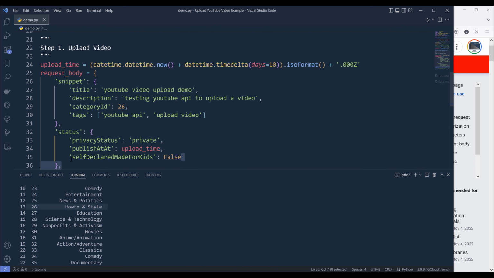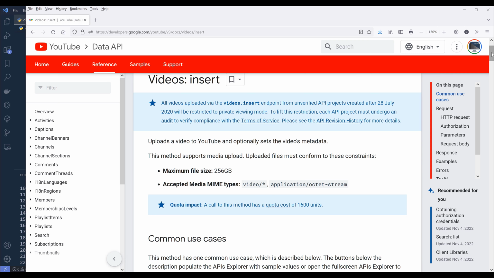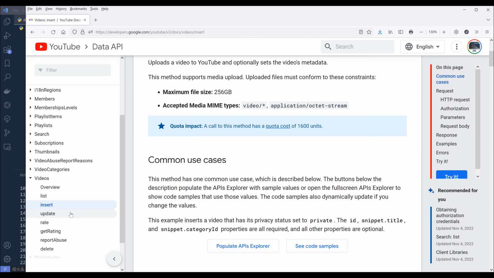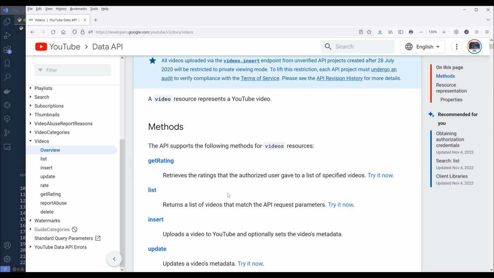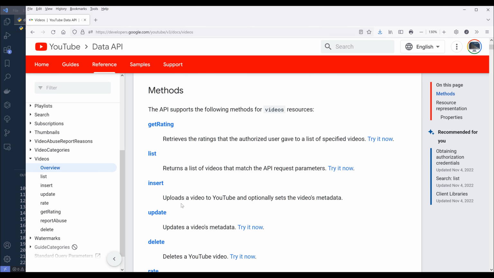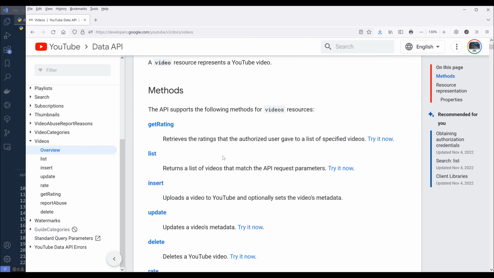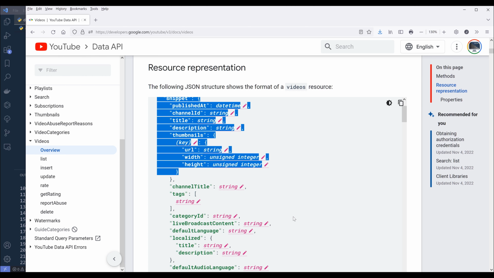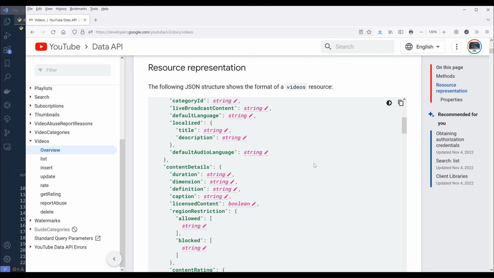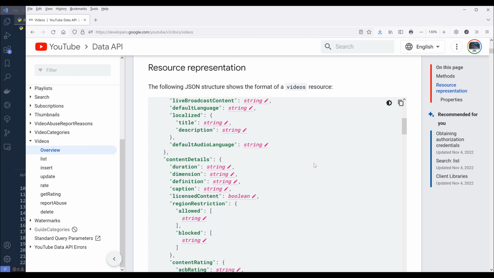And this is a new requirement, whether your video is aimed at kids or not aimed at kids. Now I want to go back to the documentation real quick. If I want to know what fields are available to the video upload method, I go to the Data API's documentation, under Reference, under Videos, Overview, and if you scroll down, here's the JSON representation of the video resource. And here's the snippet group, default language, and a couple of other things that you can specify in the request body.